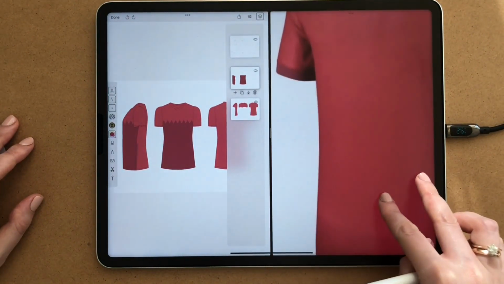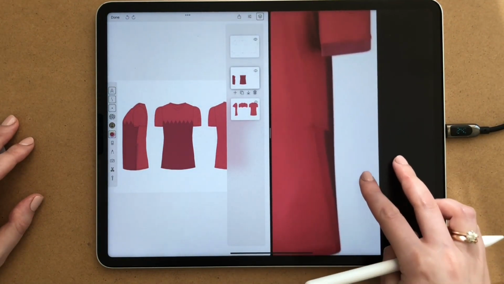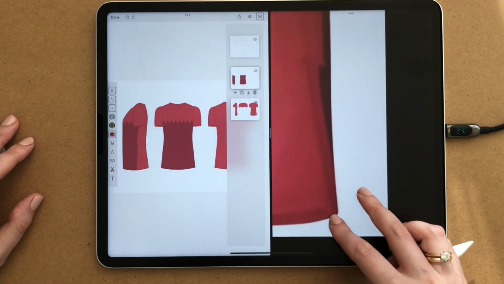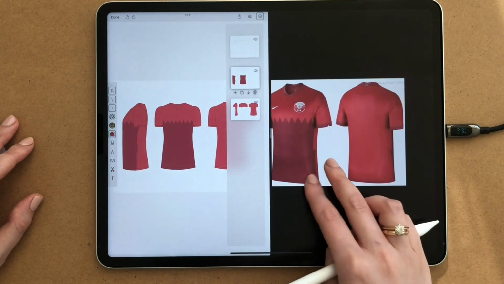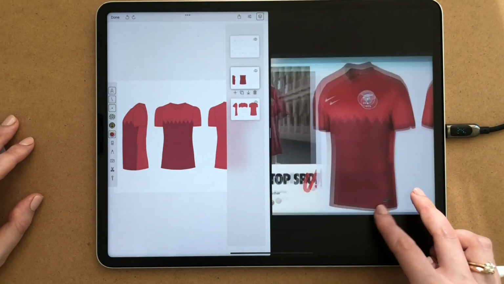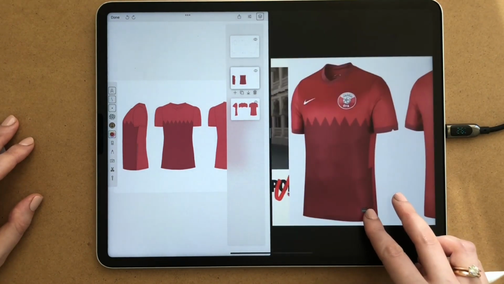Here's a reference, and I'm pulling it up to see the light and dark and how the transitions and edges between light and dark look. And you can see it's really soft. It has this silky look.